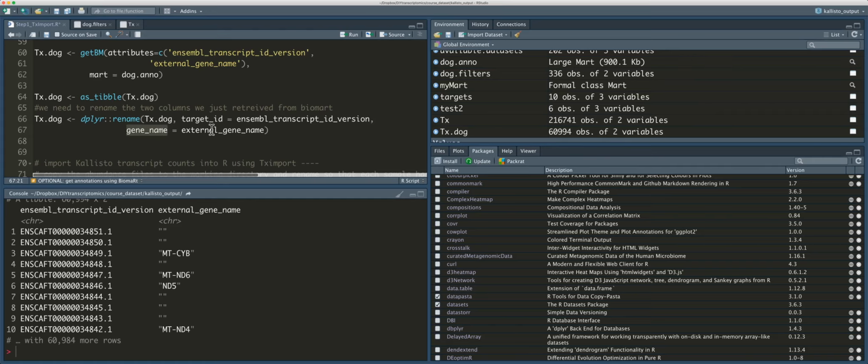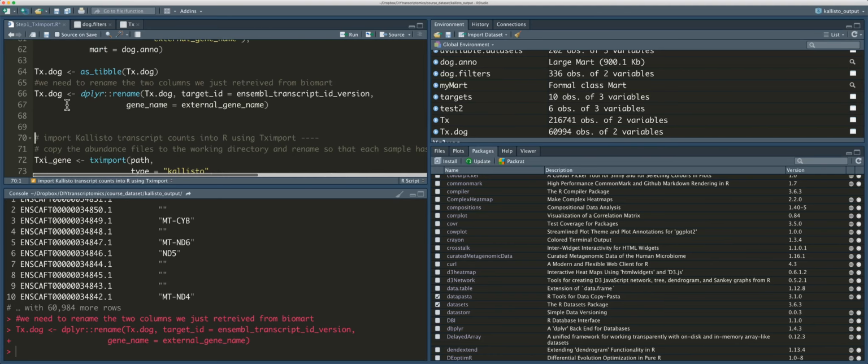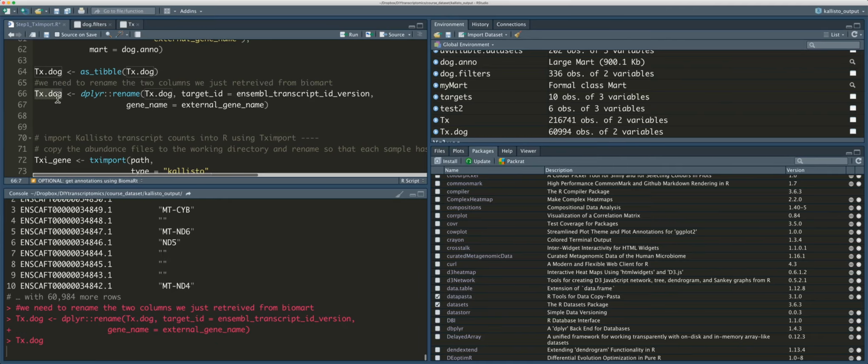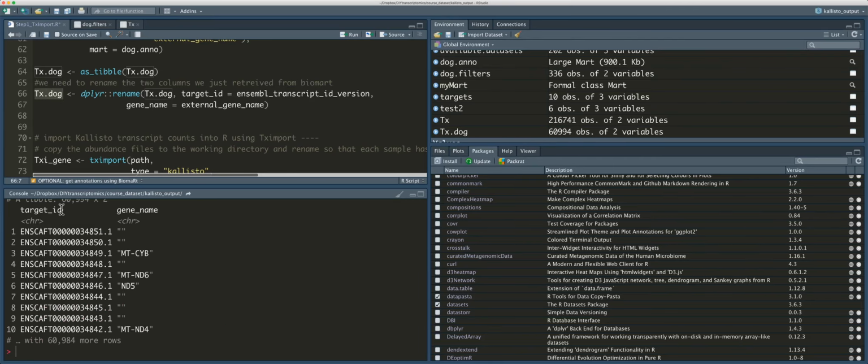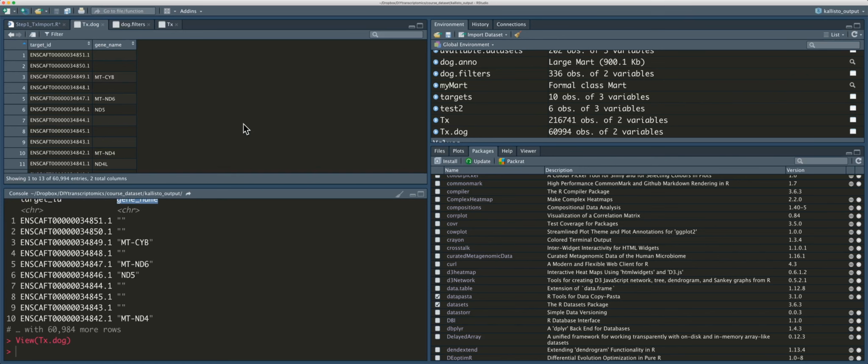This time it's called external gene name, so we're going to rename it. All right, so we'll run this again. We will take a look at tx dog again, and sure enough, we now have our successfully renamed columns, and we're good. Now, I'm going to open this in the data browser because I want to highlight something.